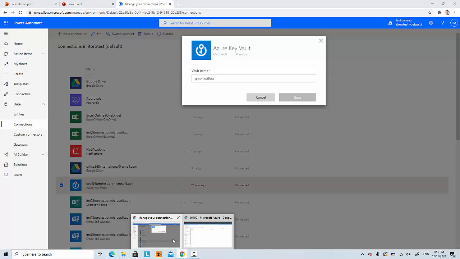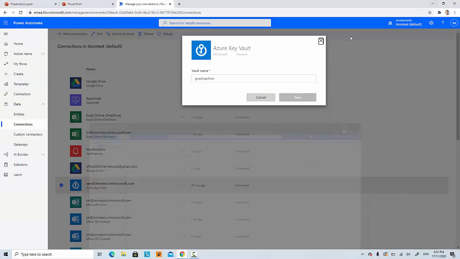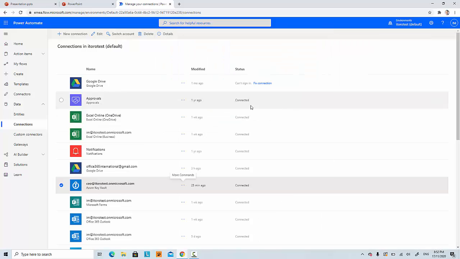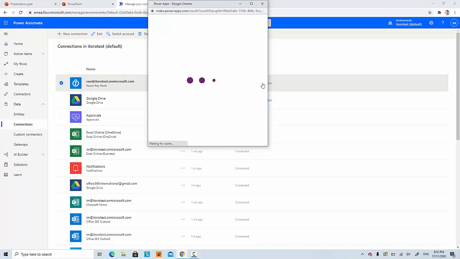But what happens is if I click on the edit, it connects to another vault. So I would need to connect to the vault with this name. And when we create a connection, the name of the vault should be exactly as it's called in the Azure subscription. So it's KV190 in this case. I update the connection. What does it show me? It shows me cannot sign in.